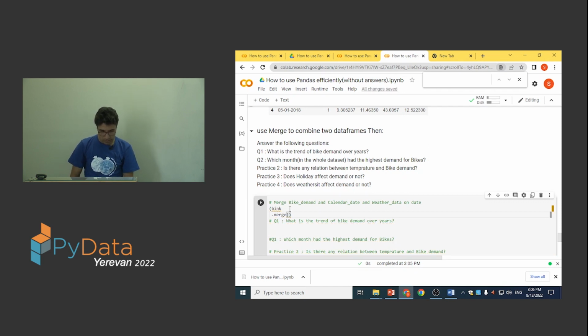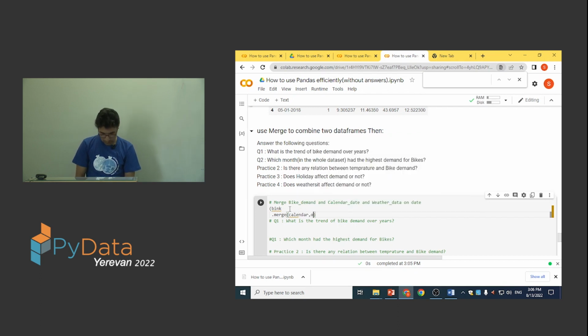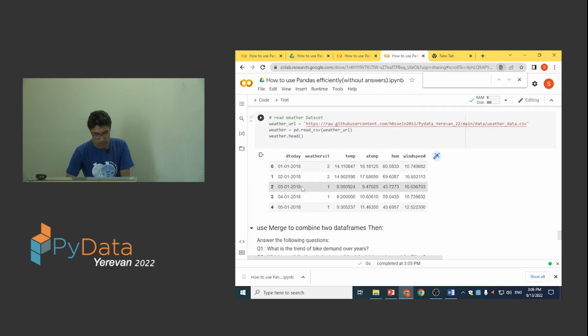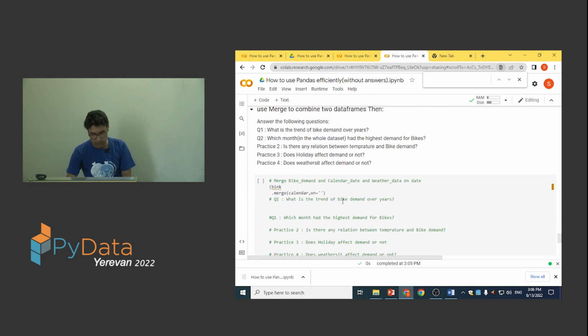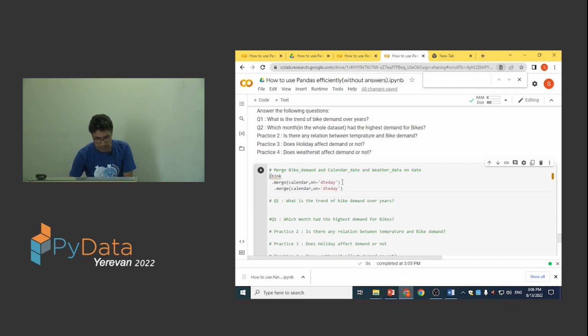We use chaining inside pandas. So we use merge with another data set to merge them. Basically, merge joins data sets on a common column. It's like joining in SQL that I mentioned here: left join, right join. You can do it on the common column, which is this one, and you can also join on another one. It's here, and we use weather.